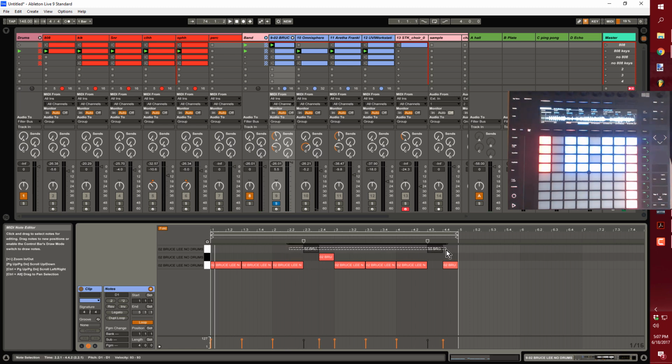Then I added these guys in, just building it from the ground up. I've never been good at taking a song, listening to it, chopping it up, putting it on the pads and then playing it. That's just something I've never been good at.